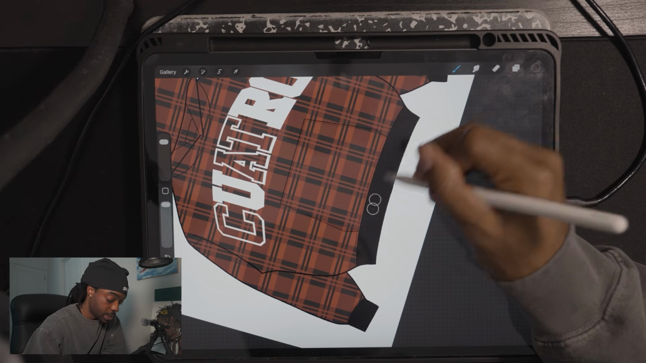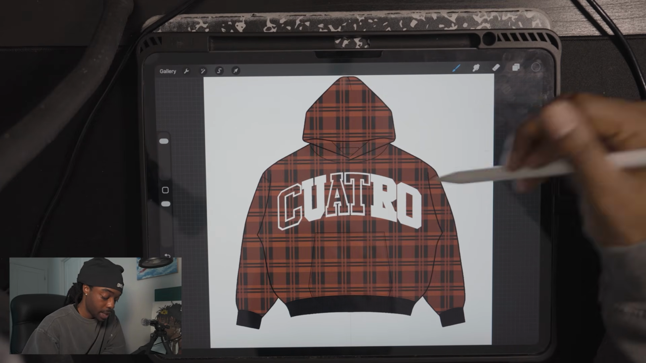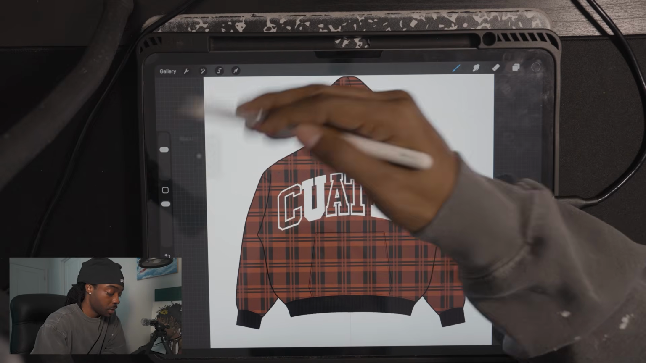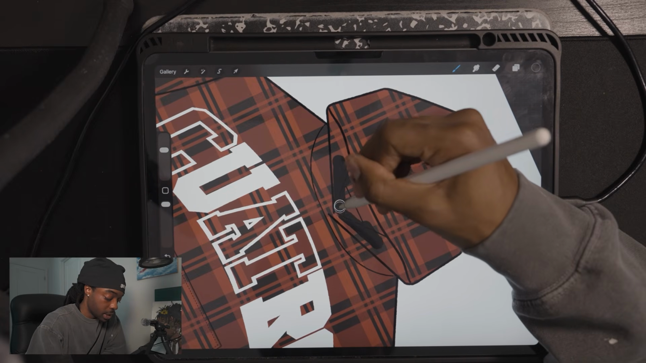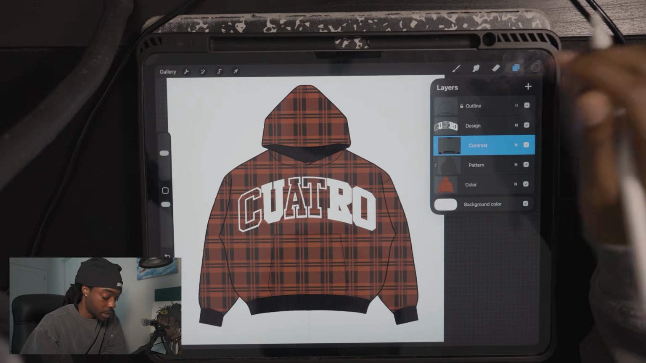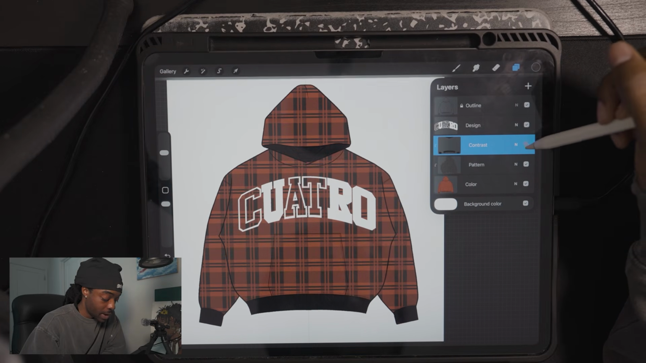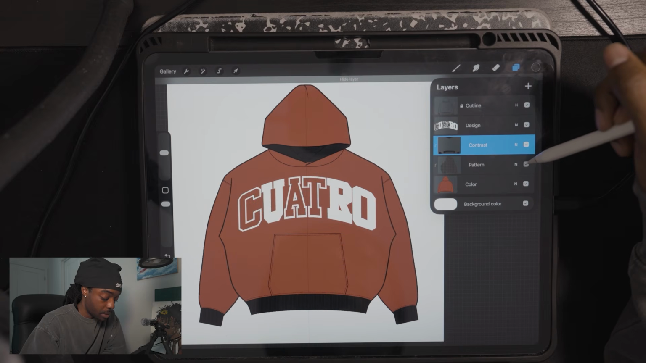I'm just going to color in this bottom part as well to create a nice good bit of contrast between our plaid and our ribbing. And I'm also going to do the same thing in this hoodie area. So getting up underneath this hood and coloring this in as well. Okay, so once we do that, it should look something like this. So again, we have our design. We now have that contrast, and of course we have our pattern as well.